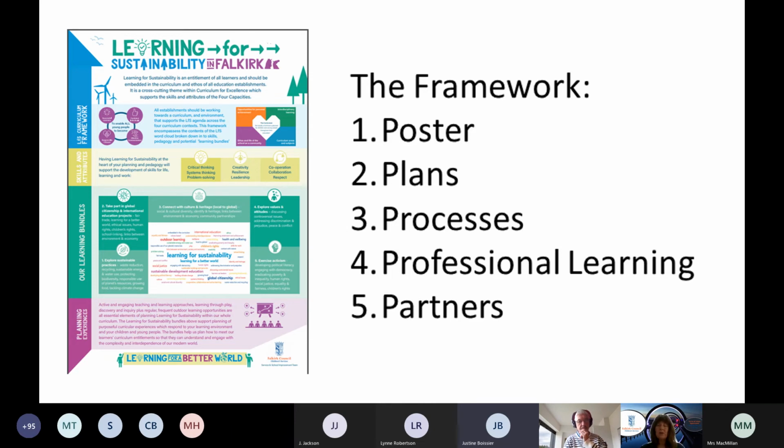It consists of a poster which captures the skills, the content and the pedagogies defined by the word cloud. But we realised that it needed to be accompanied by concrete interdisciplinary plans for each of the 5 bundles of Learning for Sustainability content, which I'm about to share with you.